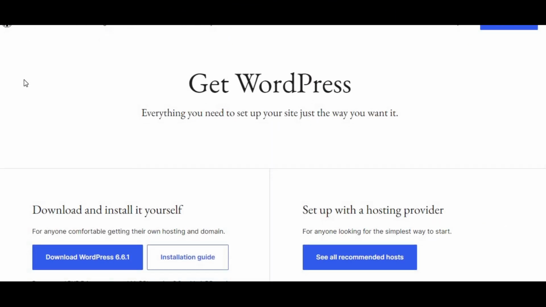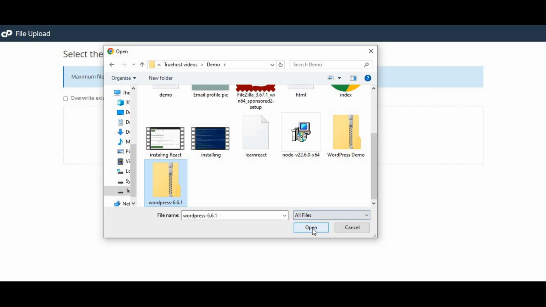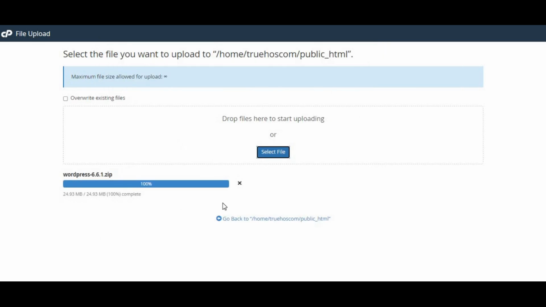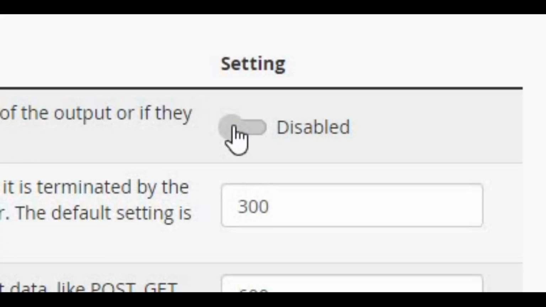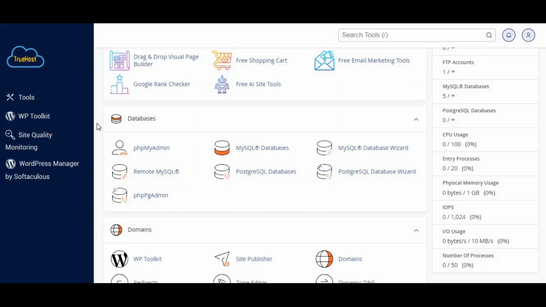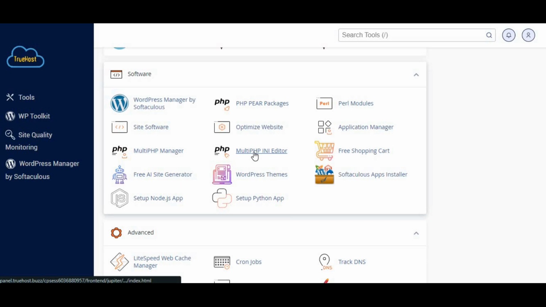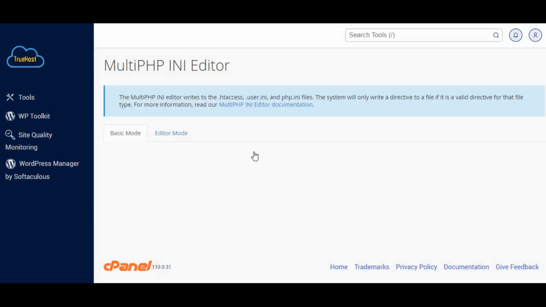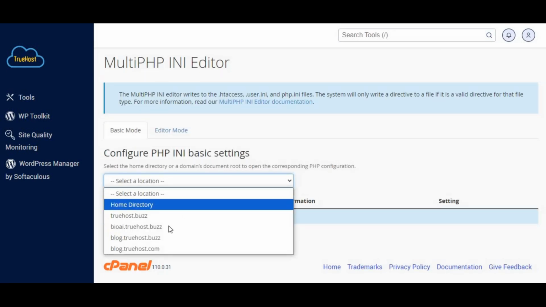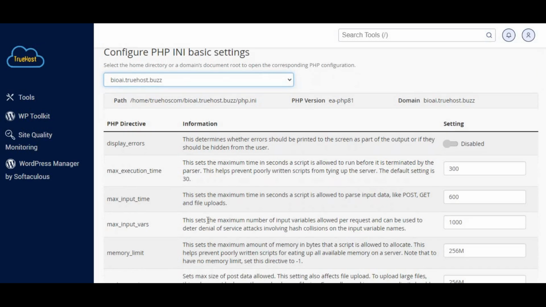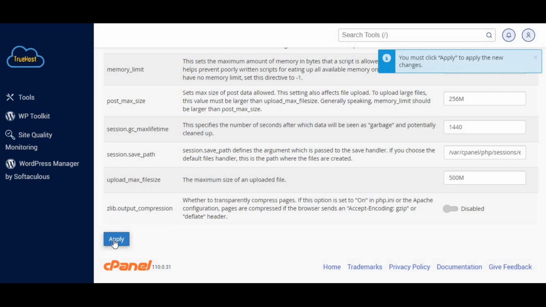3. Restore core files. Download a fresh copy of your CMS from its official website. Upload the new core files to your site, avoiding overwriting important folders like wp-content. 4. Enable debug error display using the MultiPHP INI Editor. In cPanel, go to the MultiPHP INI Editor. Select your domain and enable error display by setting display_errors to on. This will show detailed error messages directly on your website, making it easier to pinpoint the problem.